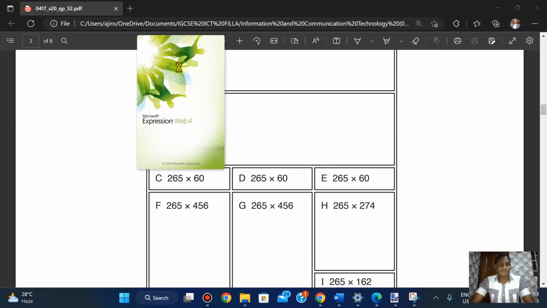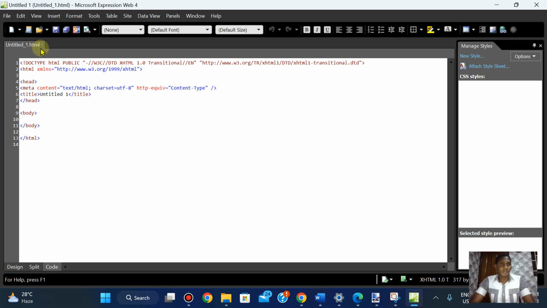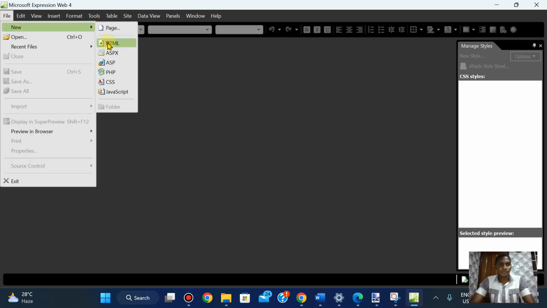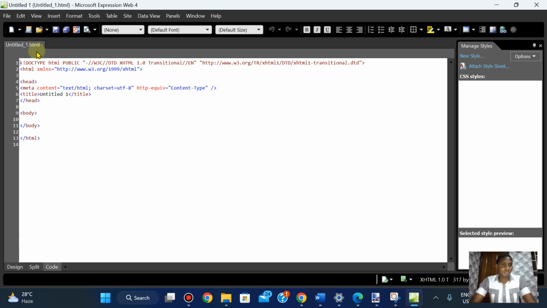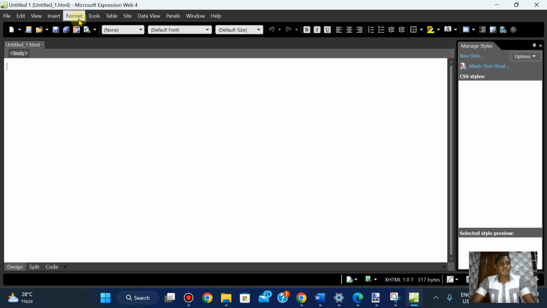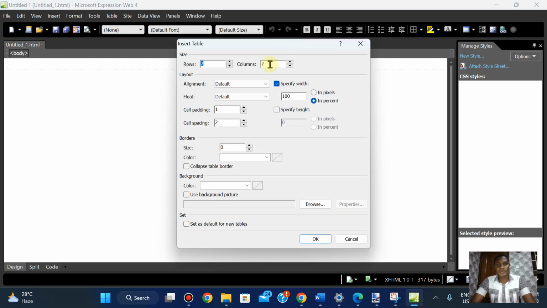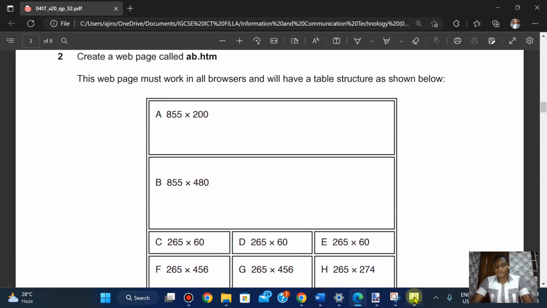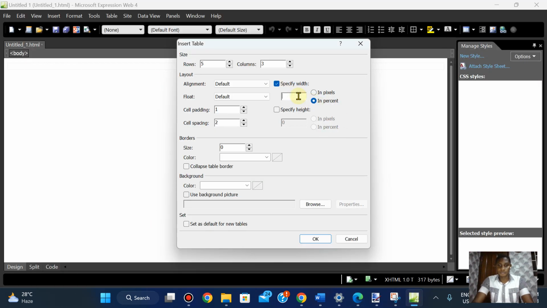So let's create it. Let me get my Web Expression open. Let me close this. Click on file, click on table, insert table. We have 3 columns, then we have 5 rows. I want to be sure: 1, 2, 3, 4, 5 rows, 1, 2, 3 columns, with a width of 855.